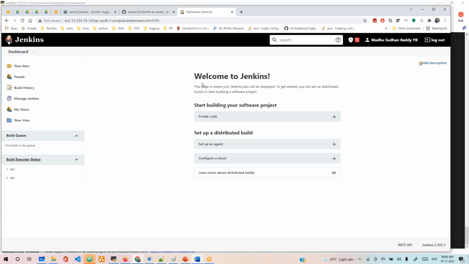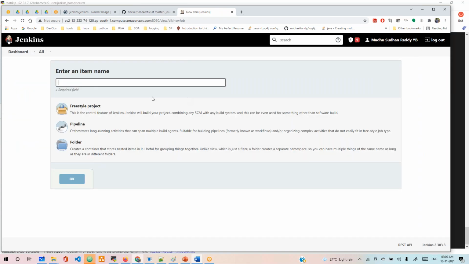You didn't understand. Okay, we'll talk about that later. Fine. Now see, new item, and let's see, this time we get a very small thing. We get all options because we have not installed the plugins.